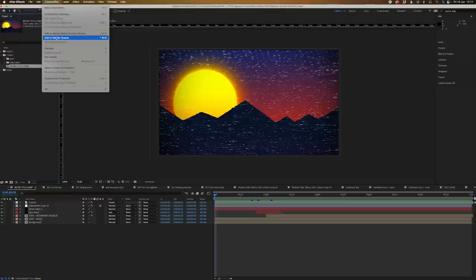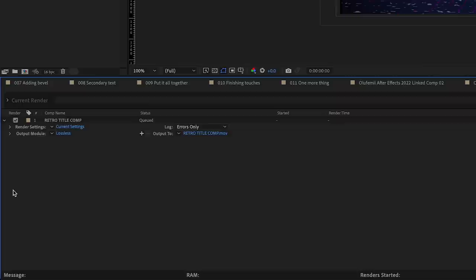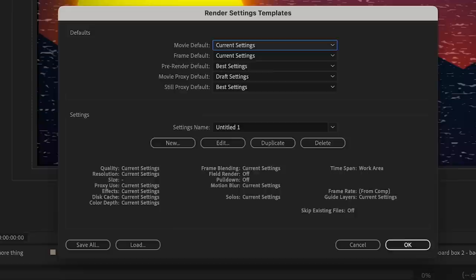Right now you're going to be met with this window, which is called the render queue. Now at the moment, these settings are garbage, so we're going to change them right now. Let's go to current settings and go to make template. And right now you're met with this render settings templates window, and this is basically where you can set the default options for your render settings.